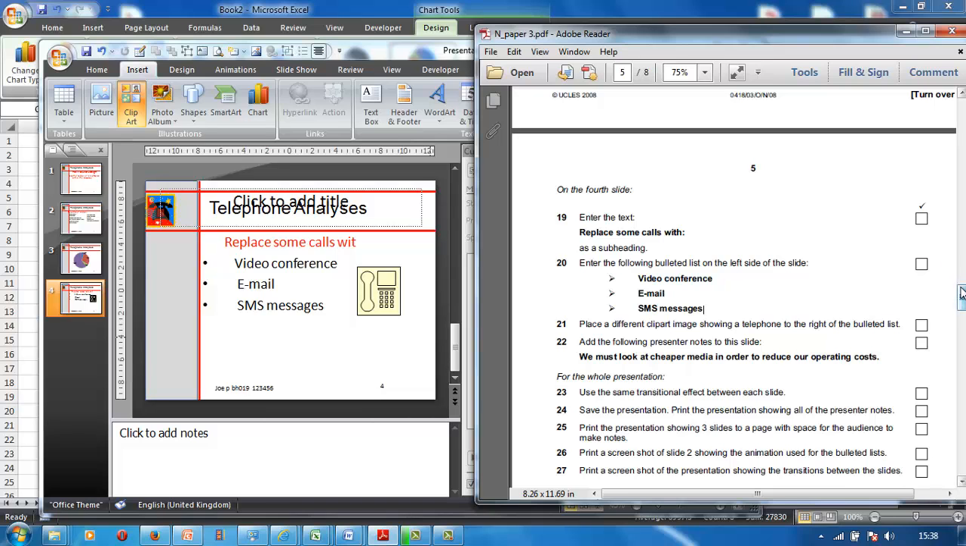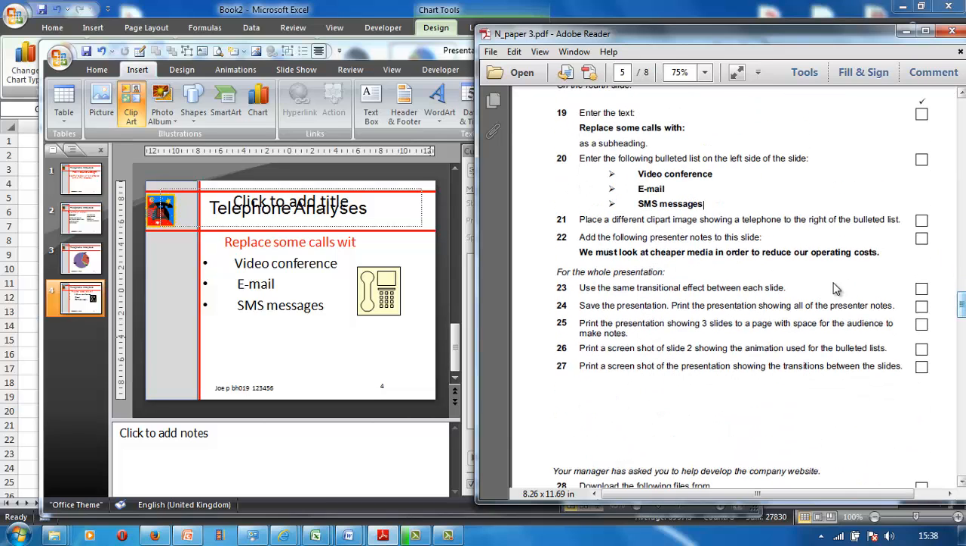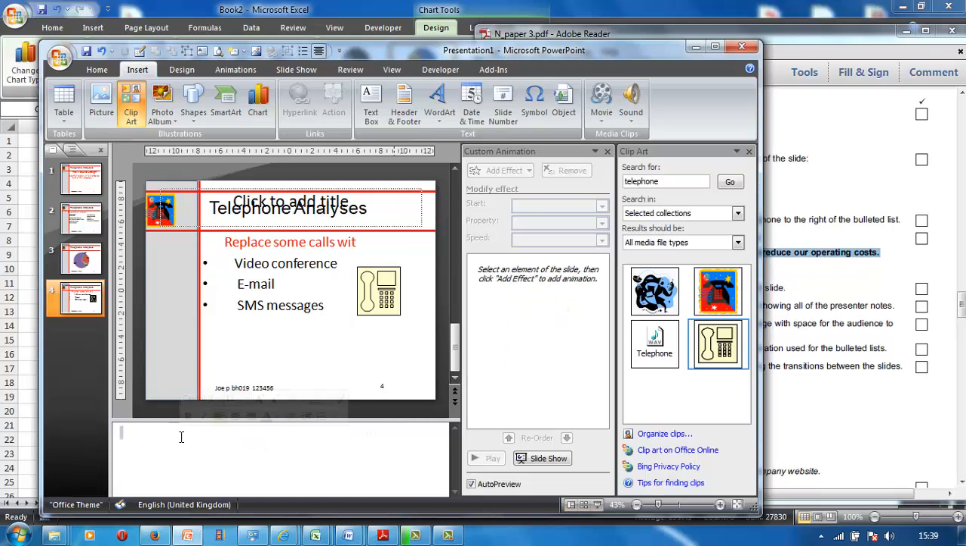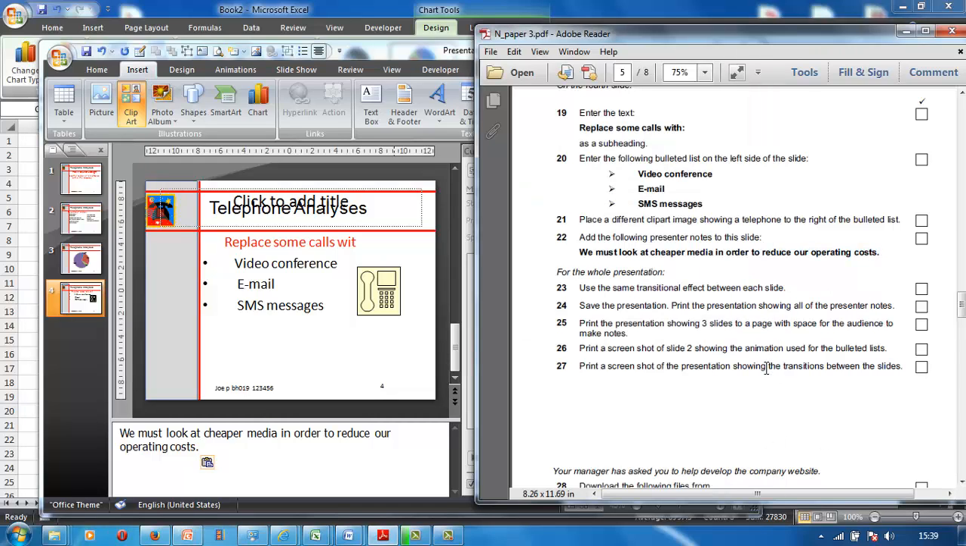Okay, go down. That slide, is that the last? Oh, add the following presenter notes. Okay. So you go copy, and there you go. Control V. Okay, it says there, use the same transitional effects between each slide, save the presentation, print the presentation showing all the presenter notes, print the presentation showing 3 slides to a page with space for the audience to make notes, print a screenshot of slide 2 showing the animation used for the bullet list, print a screenshot of the presentation showing the transition between the slides.